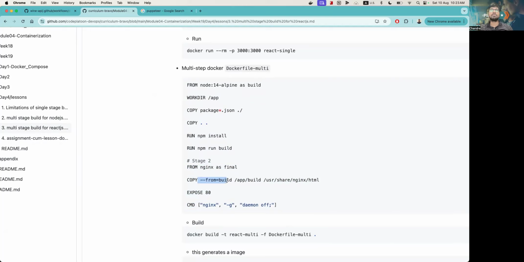And here from build, this is the build. We will copy the code from the /app build folder and put it directly inside the nginx folder. We'll expose port 80 and we will write nginx -g daemon off.